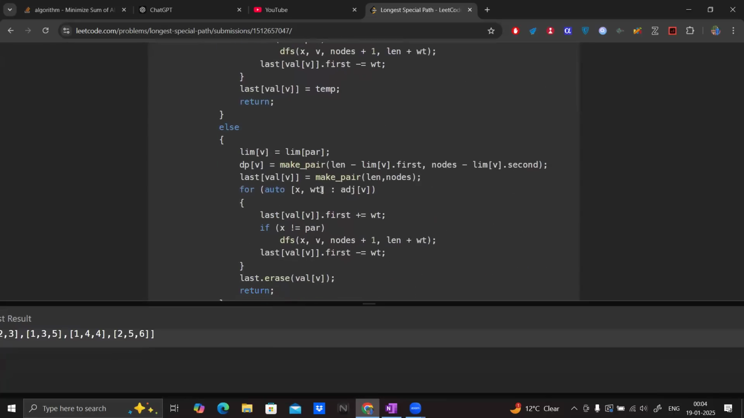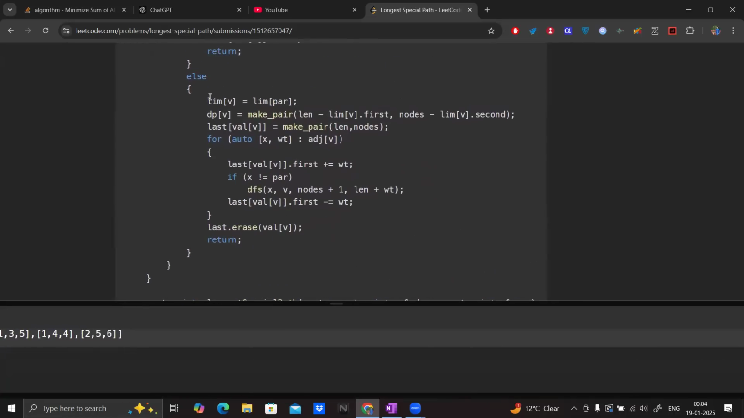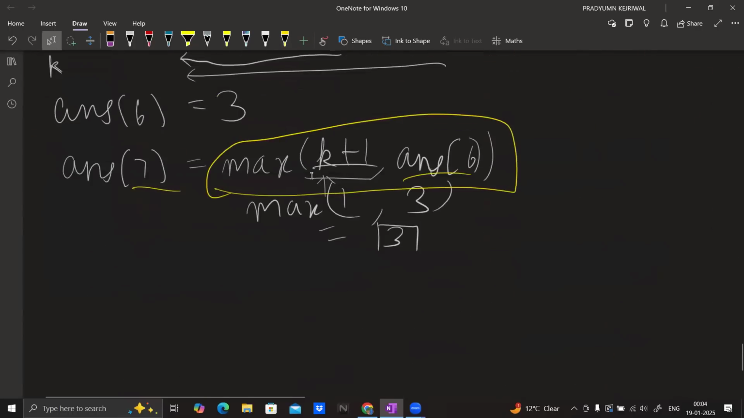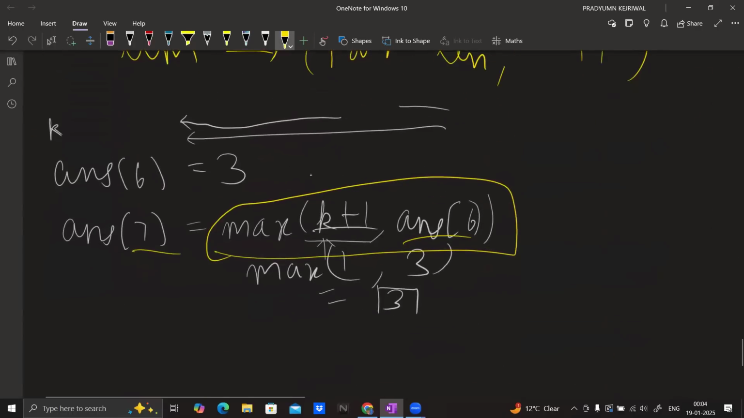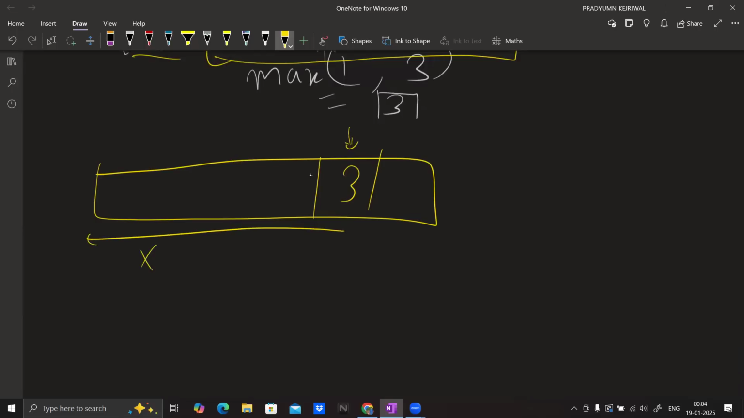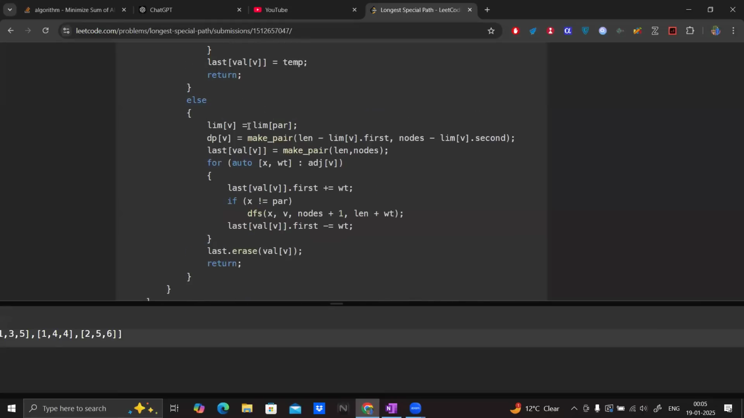And otherwise, if the current color didn't occur previously, then lim of v equals just lim of parent. Similar to this case: basically if in the array the current number, suppose there is 3 here and you are calculating for this 3, and 3 didn't occur anywhere before, then definitely the answer for 3 would be just the answer for r minus 1. Like answer for r would just be answer for r minus 1. So similarly here, lim of v is equal to lim of parent.